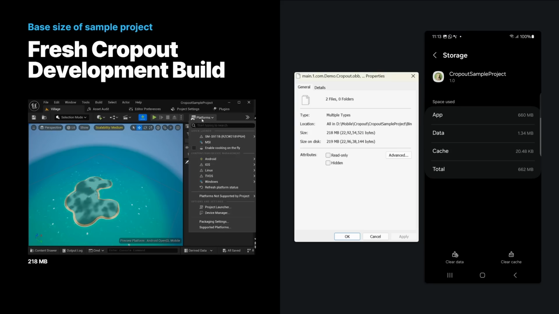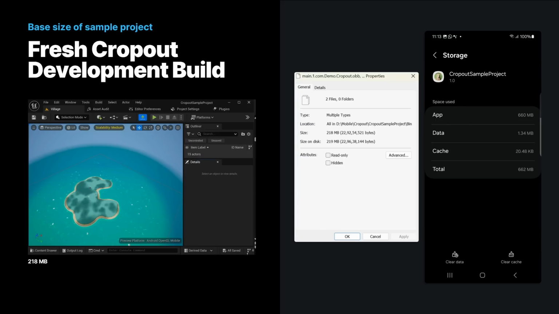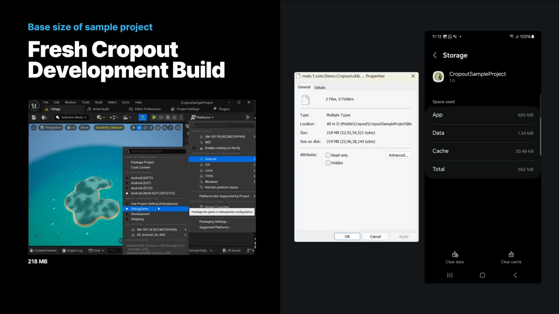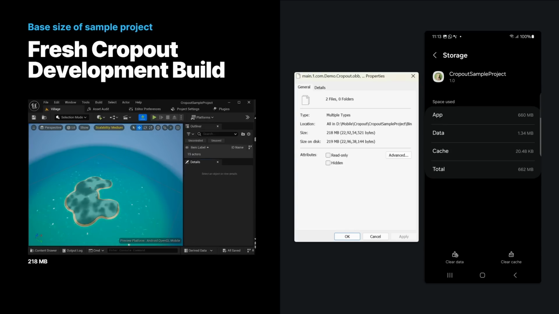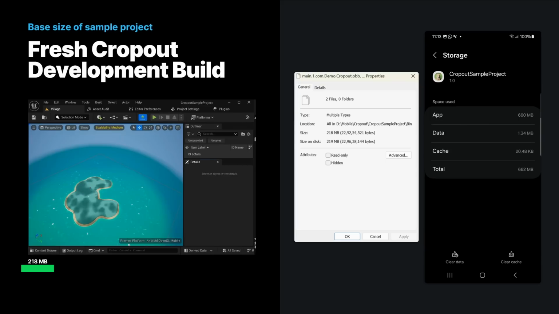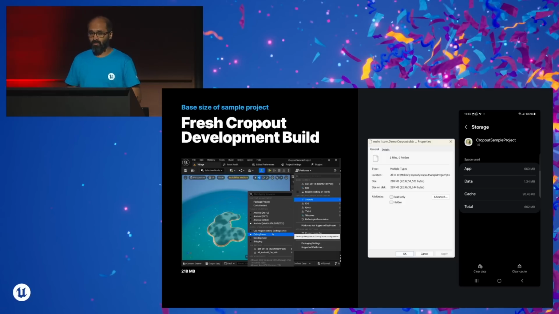So if you look at a fresh cook out build, when you have a development build instead of a shipping build, it gets fairly bloaty because it has all the symbols and all the libraries that are required for development. If I make a fresh cook out build with development settings, then I get to about 218 megabytes. Keep an eye on this number over here, because we'll show you the journey of how we are reducing the build size from there. And of course, your storage on your mobile is about 662 megabytes.